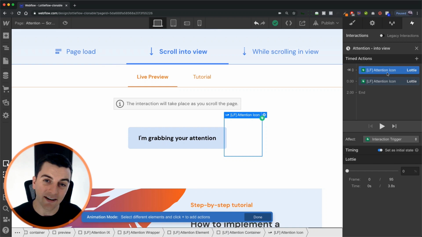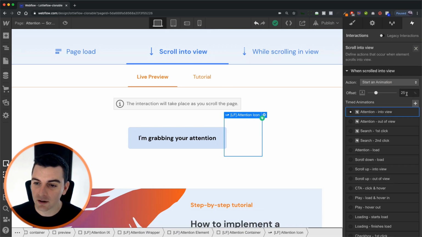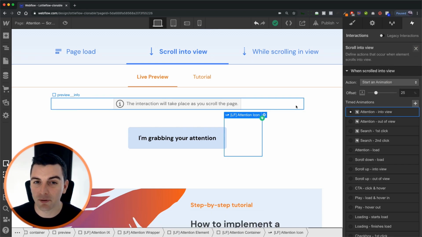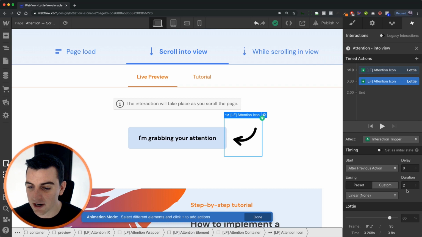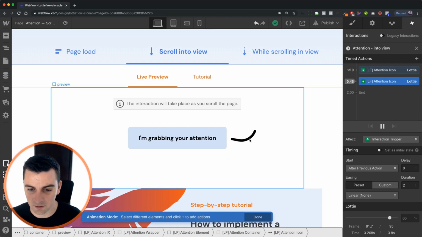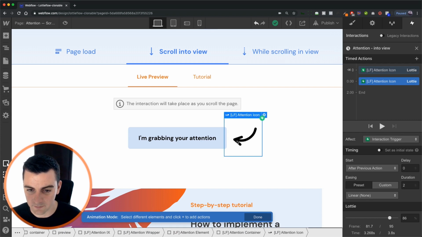We are giving it an initial state of 0%. It's starting out at nothing, blank frame. And then when it comes into view with an offset of 25%, when it's 25% into the screen, we're going to run this animation. And for 2 seconds, we're going to animate it from 0% to 86%. So that's what this looks like. And it stops at 86%.